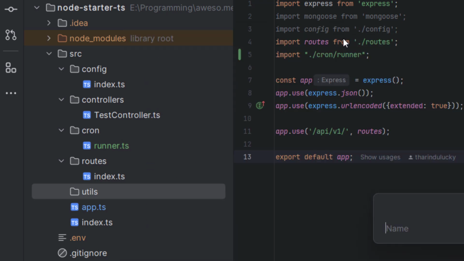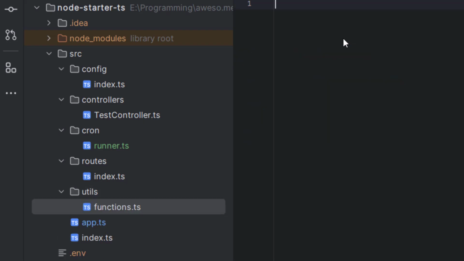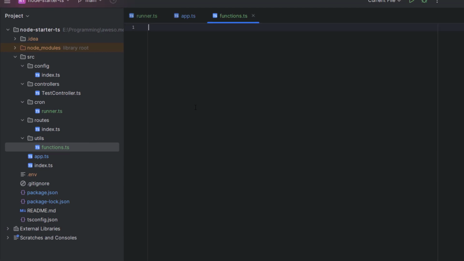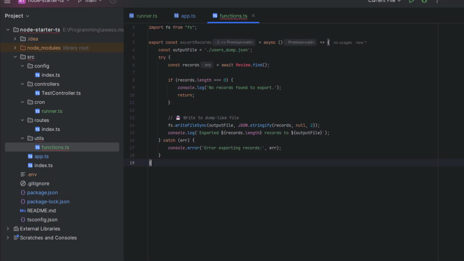I'm going to create a new file, functions. Here let's write a function that backs up our database. I'm not going to write the function myself. I just asked ChatGPT to write it for me. Let me paste it down here. It's a simple function. Oops, I need to create this model review because I have a table, I have a collection called reviews.